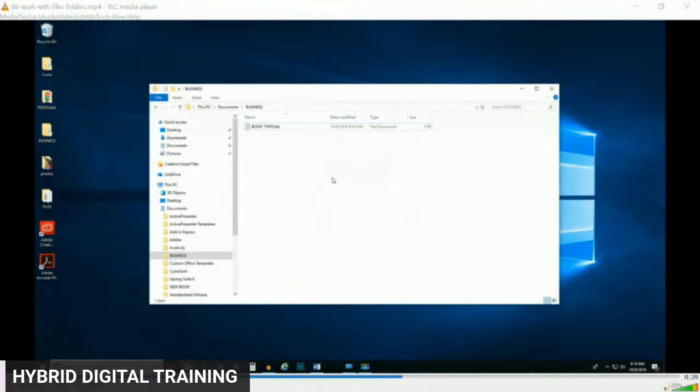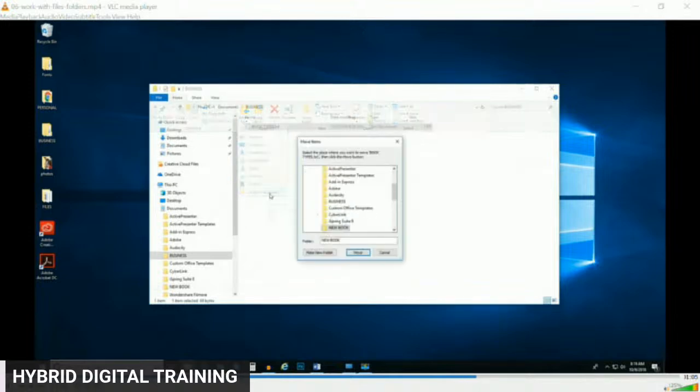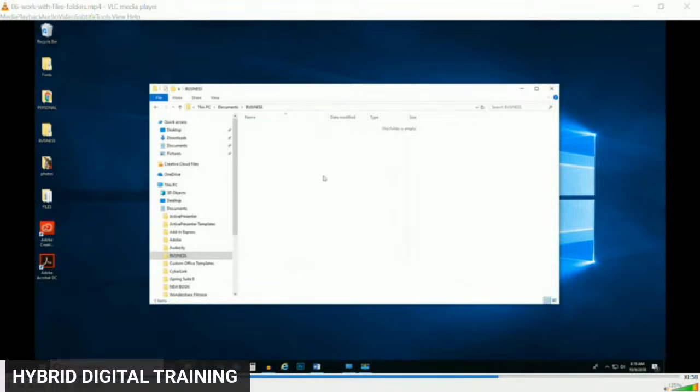Now that I think about it, I created that file in the wrong folder. It should have been created in a folder I've already created called New Book. So let's move it to that folder. To do this, select the file, go to the Home tab, and select the Move To drop-down list. There are several selections of where we may want to move that file. The folder I want to move it to is not listed, so I can select Choose Location. There is my folder. Select it and click Move, and it disappears from the current folder.